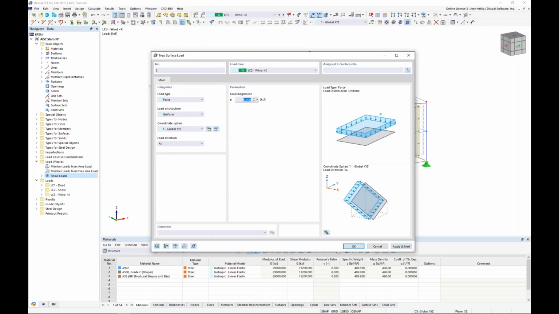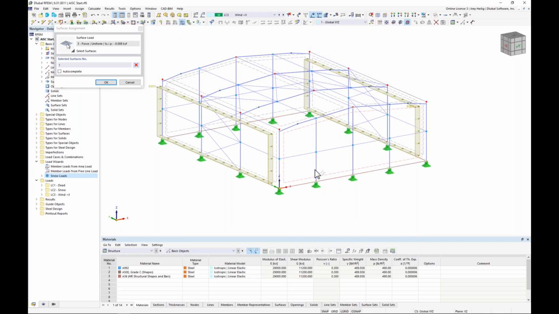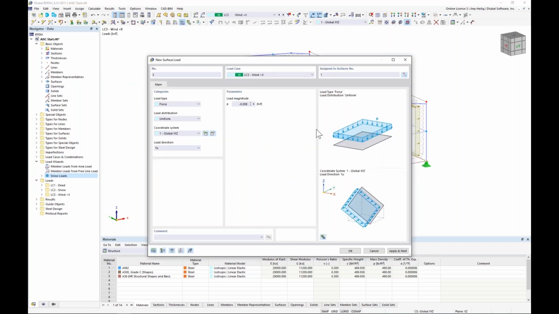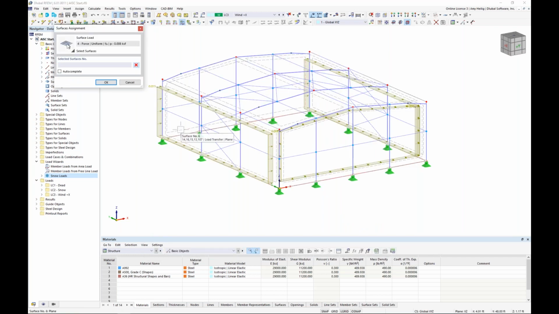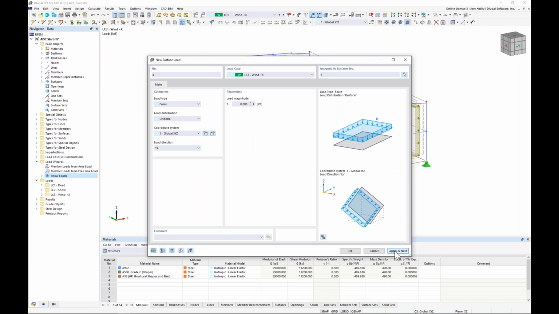I further adjust my magnitude to negative 0.008 kips per square foot, but this time in the global Y direction. And I'm going to choose this front-facing surface for an interior section load as well. I hit apply and next. We just remove this negative sign for my surface in the back. I click OK, apply and next.